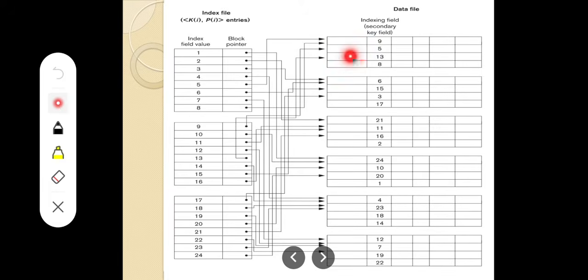So let us see the index file. This is the secondary index file. As the configuration says, this is the data file. The data file here is unsorted. Look here, it is unsorted. Even though it is unsorted, the index field is actually unique. That is, it is not repeating.